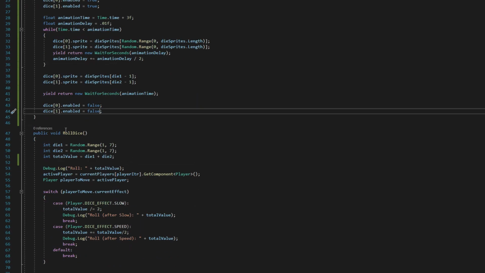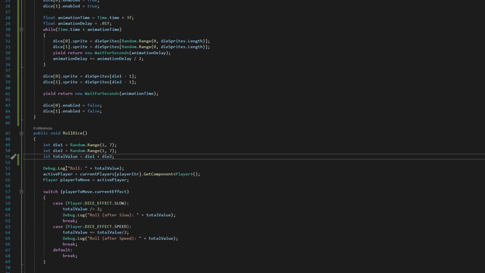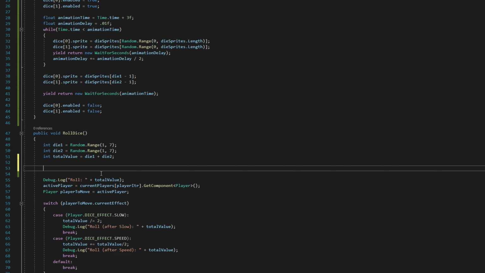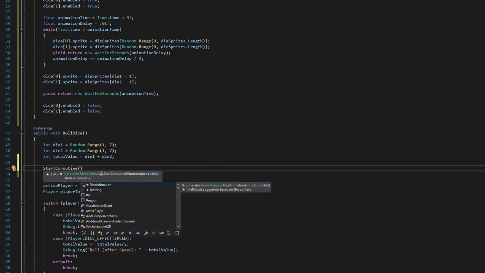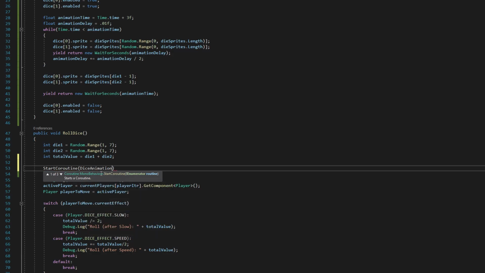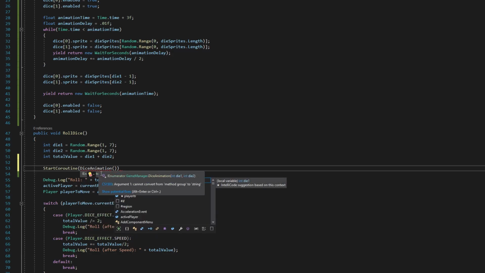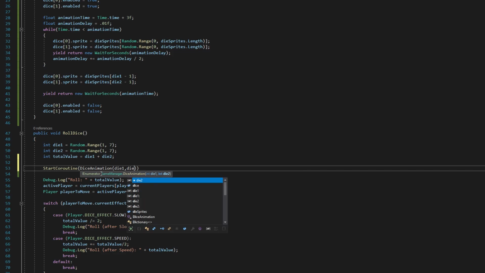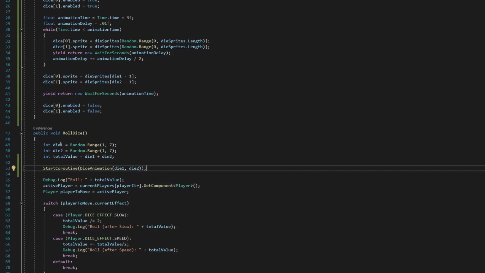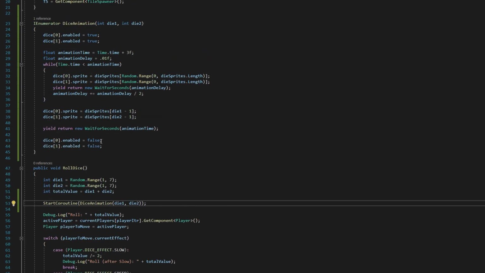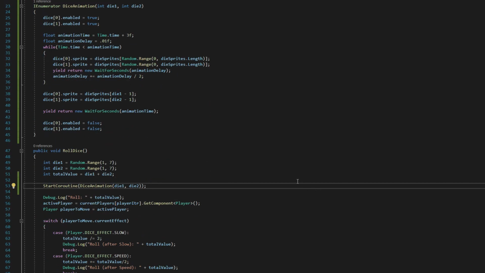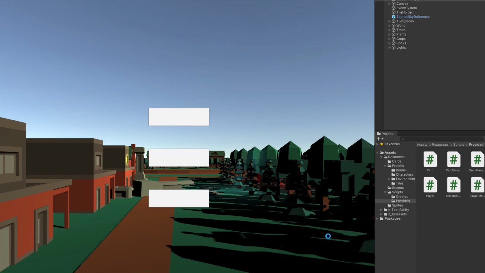Finally, what we have to do is drop down into the roll dice method. This is where we're actually rolling those dice. And underneath where it says total value equals die1 plus die2, we're going to press enter and add some space. Let's say StartCoroutine(DiceAnimation(die1, die2)). That's going to pass those values that we randomed in this method to our animation method. And that's all we need to script, but we have to head back over to the editor now.